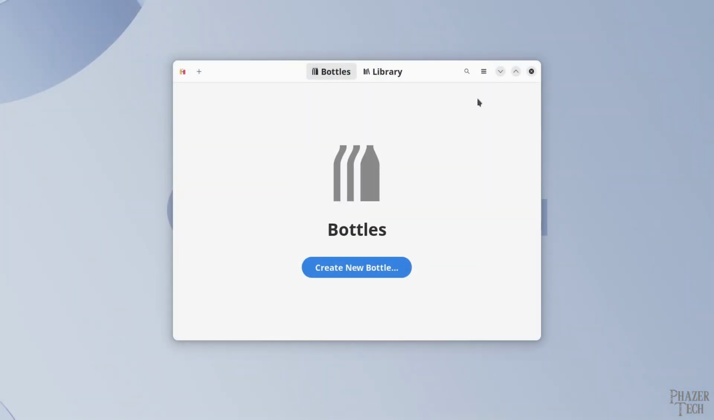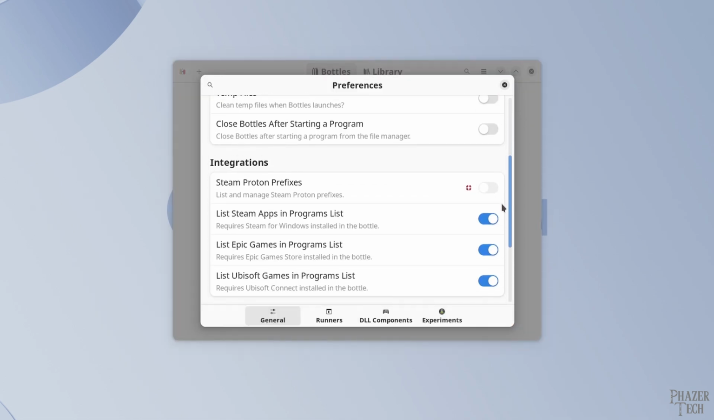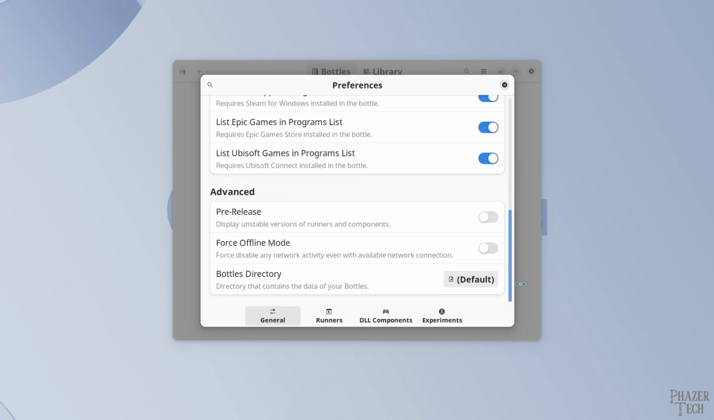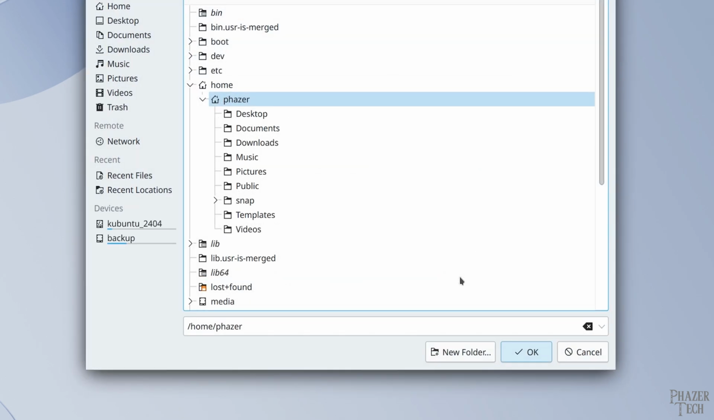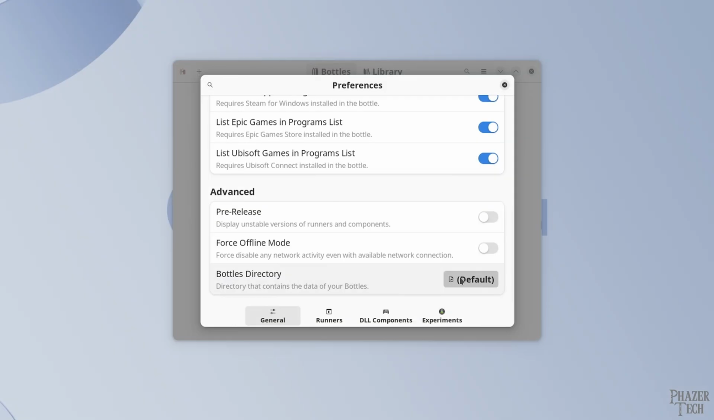So let's first go to the menu in the top right here, and go to Preferences. Here you can change various settings. Scroll down and you'll see an option for the default bottles directory. By default, Bottles will store its data in your home directory. Here's the exact path, but of course, your username will be different. If you want to change this default location, for example, to a secondary drive, then you can do that here.